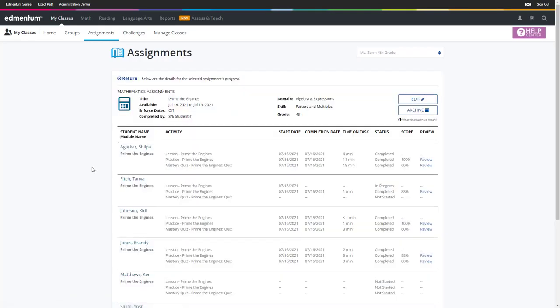So I'm going to click through and you'll get this dashboard that gives you a summary of all of your students and where they're at in their activities. You'll be able to see when each student has started and completed their assignment, review their time on task. You can see if students are speeding through or taking their time on the assignment, as well as the status overall, whether they have not started, are in progress, or have completed the assignment, their score, of course, and then you'll be able to review actually how students did on their practice or mastery quiz.